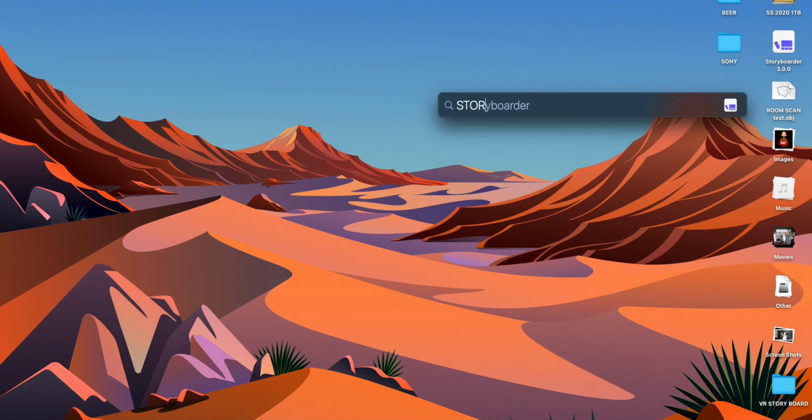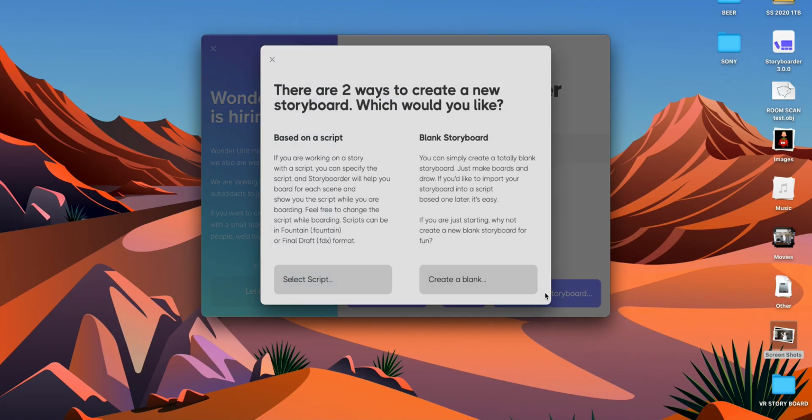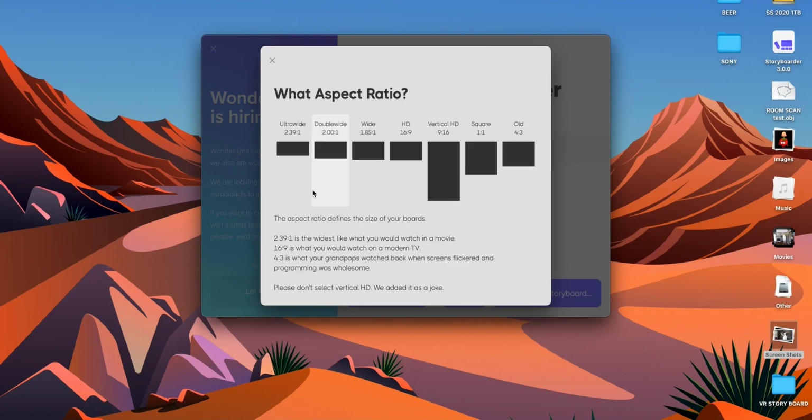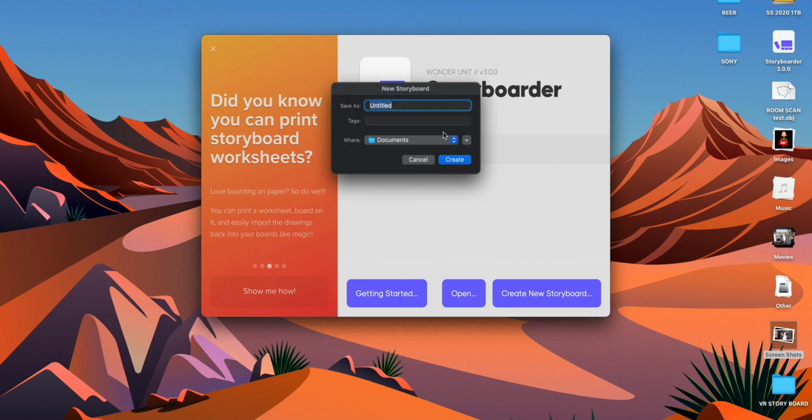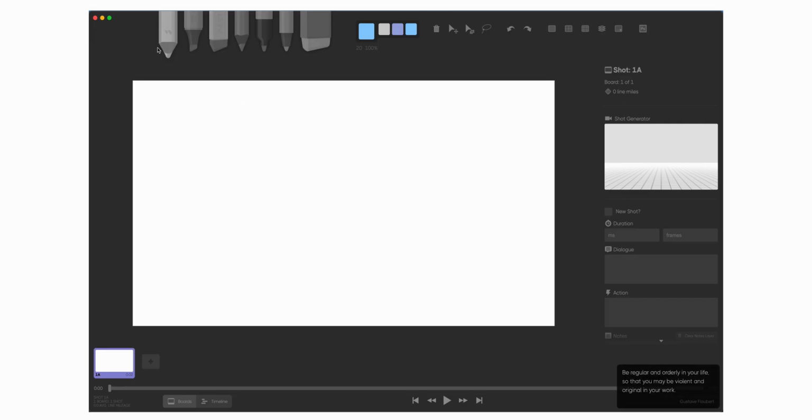We can open up StoryBoarder. We're gonna create a new storyboard, create a blank one. For this purpose, I'm gonna do 16:9. So this is the storyboarding software, and it's designed for you to take these drawing tools and draw out your storyboards and import things like that. And then it'll create storyboards down here on a timeline.